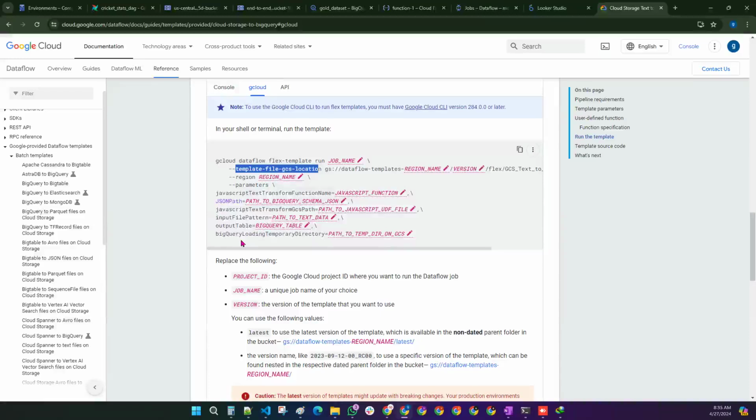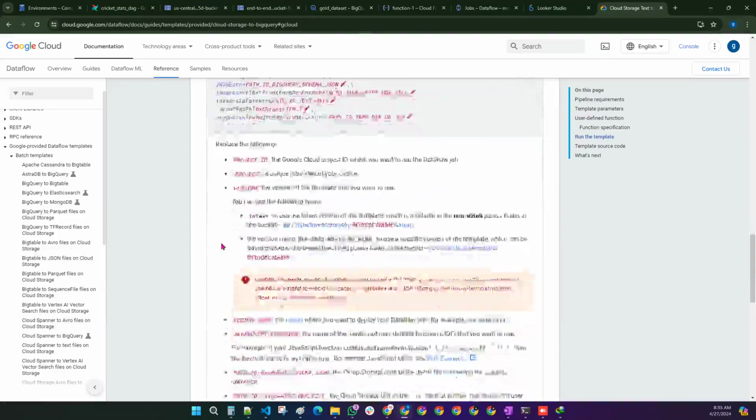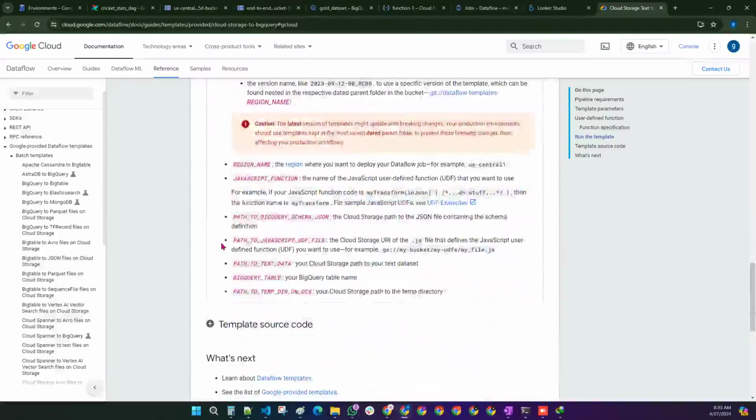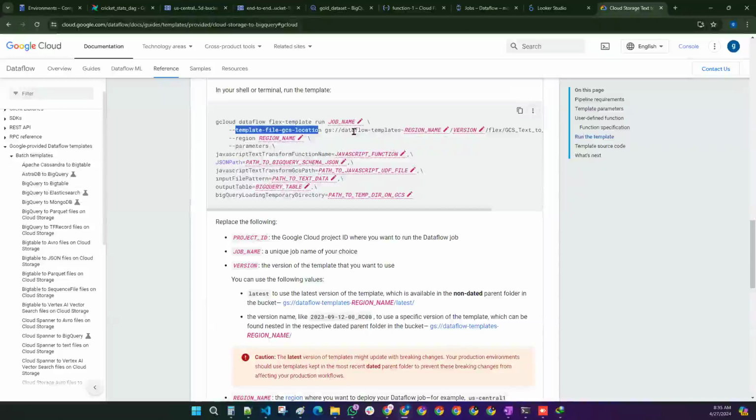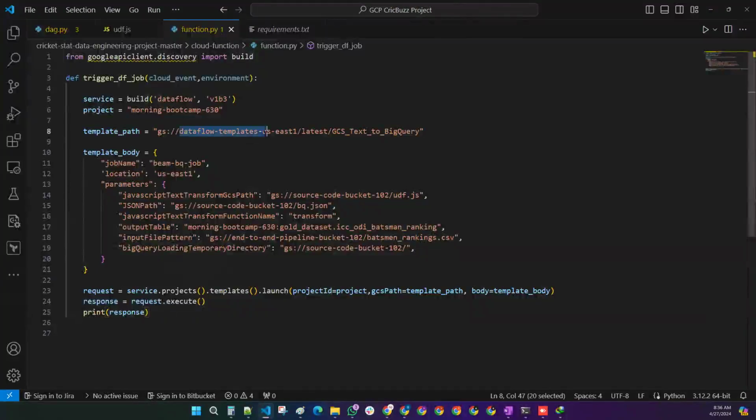JSON path and everything is there properly. Job name, version. I have mentioned the location region here only. Dataflow templates, region name and version. So that is what we have mentioned here: dataflow templates, region and latest. This region it's supposed to take, but it's not taking that region.